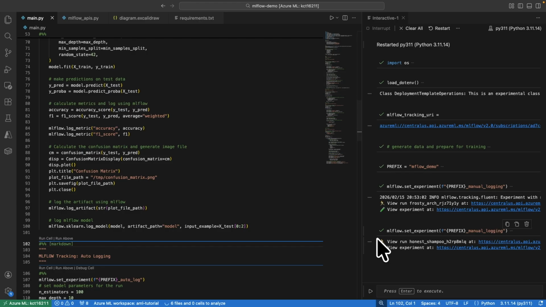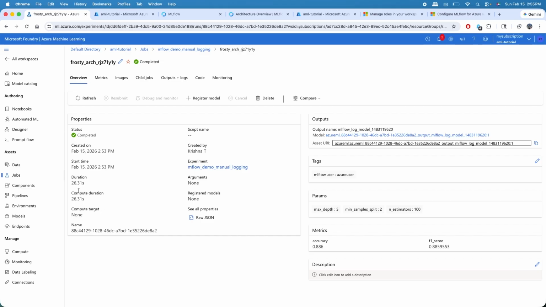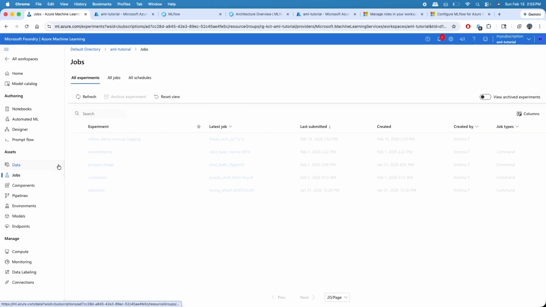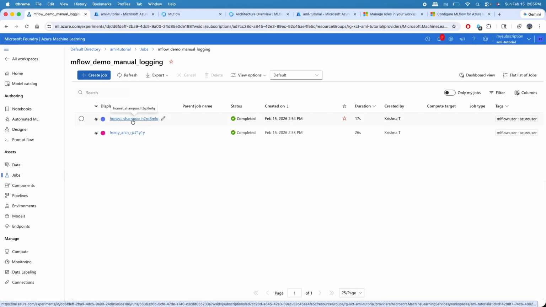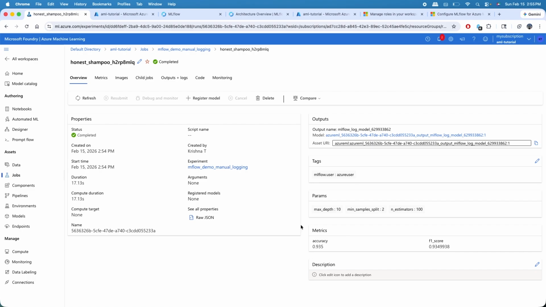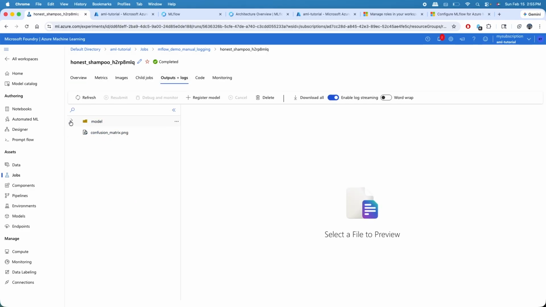Okay, it finished running. Let's go to the Azure ML UI again. Let's go to jobs, this particular experiment. Now you see a different run. Let's click on this particular run, and you see the max depth was changed from 5 to 10, and you can see the metrics, the same thing. You can also see the model that was trained with those parameters, and the artifact as well.